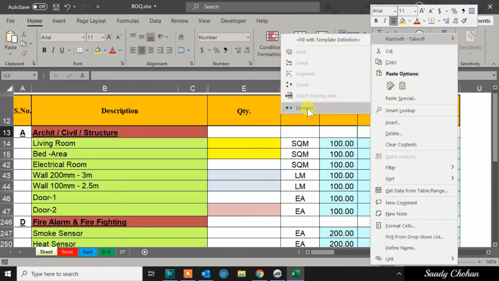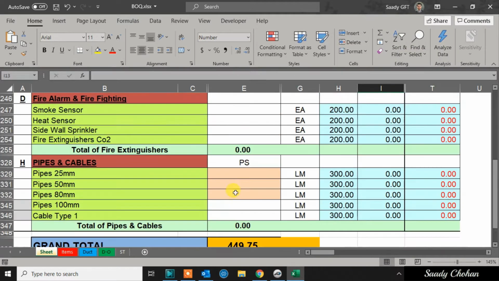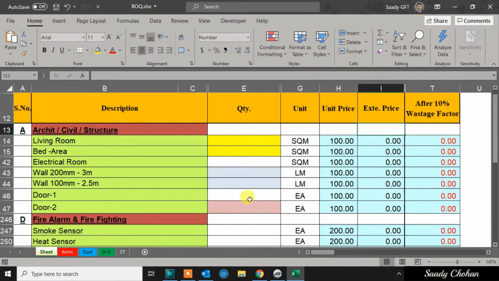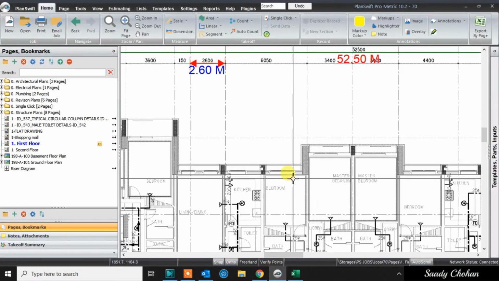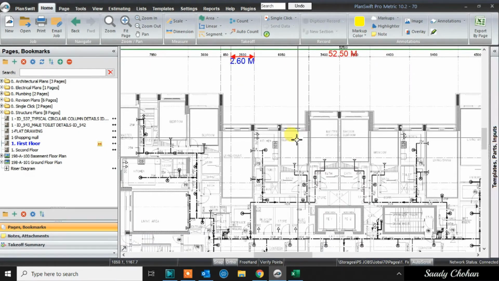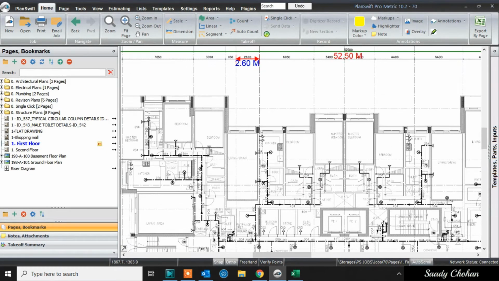Once I click connect, this complete sheet, doesn't matter how many cells are here, the values, formula, price, everything is linked with the software. Okay, we will see all the examples one by one. So our page is already set here, our drawing is ready to measure.